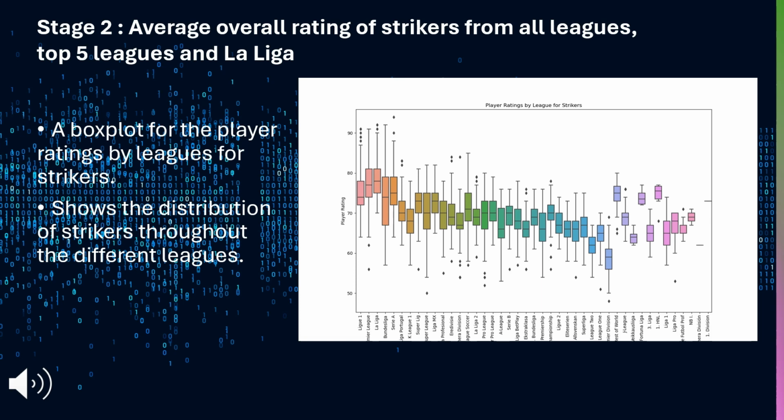This box plot shows there is a higher concentration of strikers within Ligue 1, the Premier League, La Liga, Bundesliga and Serie A, ergo showing that there is an unequal distribution between other leagues, as these 5 leagues are the most popular leagues within men's football, and this is where there is a higher number of strikers. Within the concentration of these top 5 leagues, there is an average median of 75 plus, compared to the other leagues which are below this and have a lower concentration of strikers.